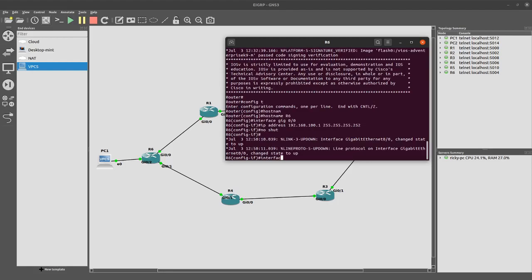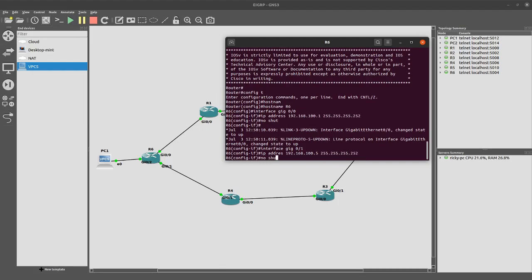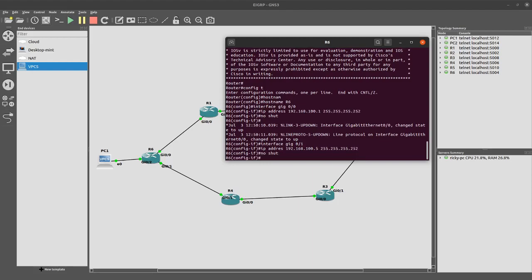Then we configure 0/1. Interface gig 0/1, and the IP address: we take 192.168.100.4 network. In the .4 network, the first available address is .5, with mask 255.255.255.252. That's it. No shut. I configured both interfaces.